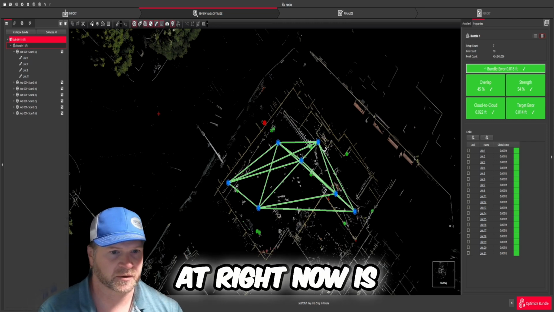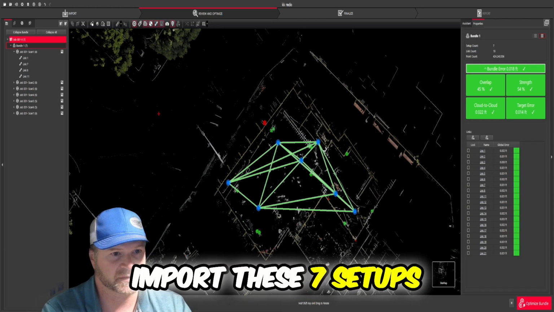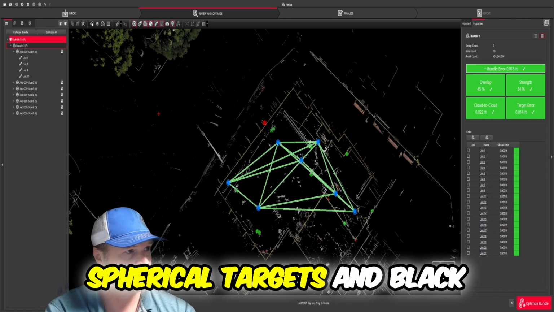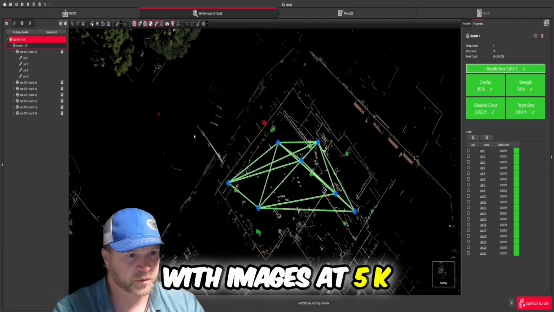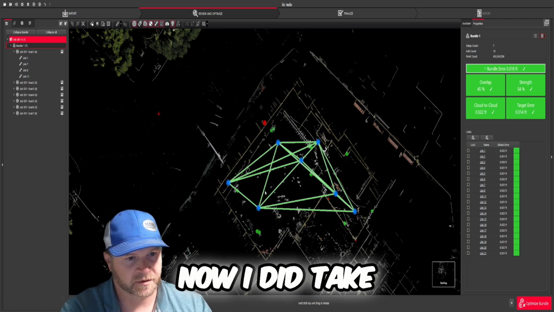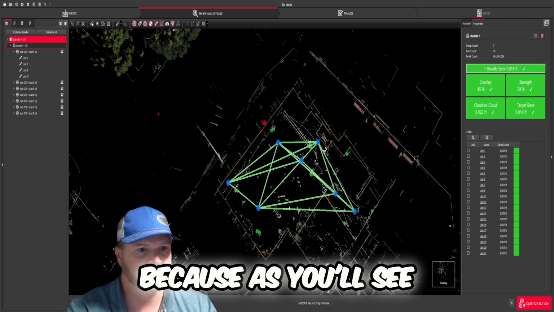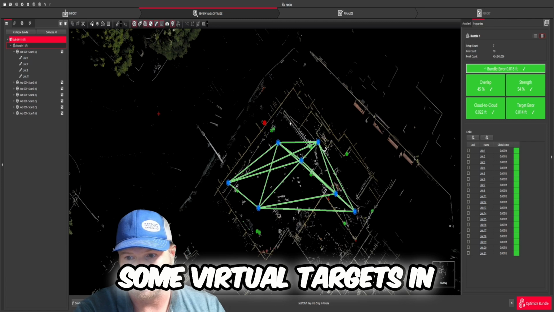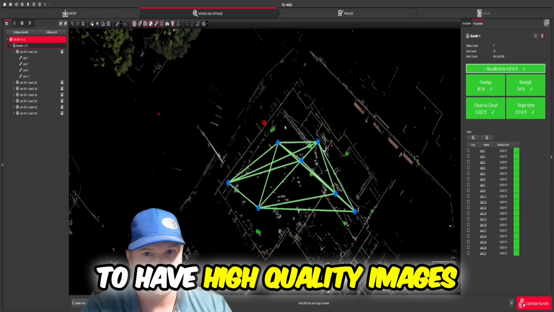So what you're looking at right now is fresh after import. It took 15 minutes and 50 seconds to import these 7 setups with pictures, looking for spherical targets and black and white targets, with images at 5K. We could have saved a little bit of time by dropping that down to 2K. I did take it up to 5K for this experiment because, as you'll see in a second, we're going to have to put some virtual targets in. So it behooves us to have high quality images.